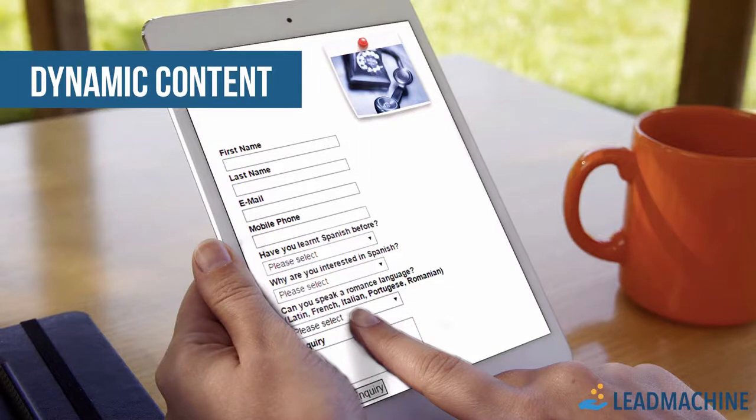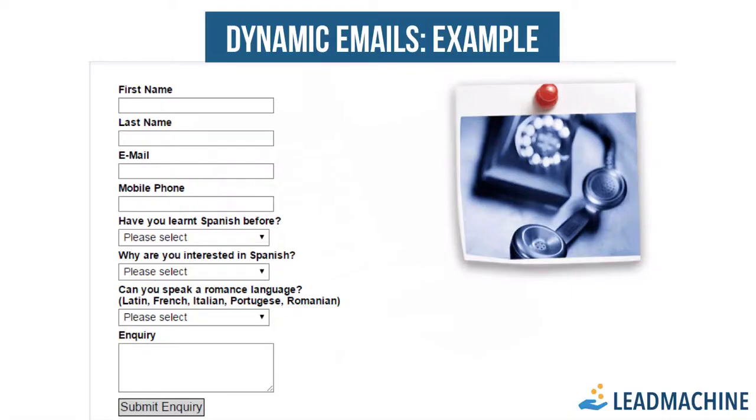We're going to look at dynamic content and specifically how you can use it to convert more prospects into customers. So let's look at an example. Let's just say you've got a web form on your website, and this is a contact us page of someone who's teaching Spanish. Now, after someone fills in the form, they get an email.